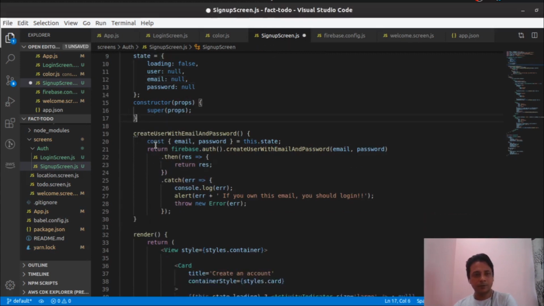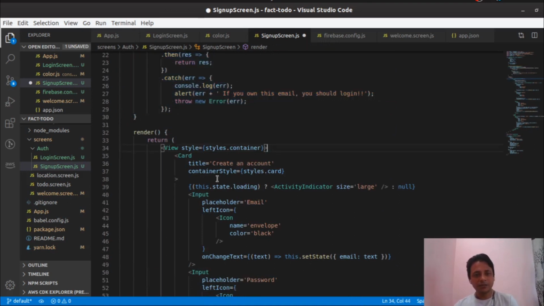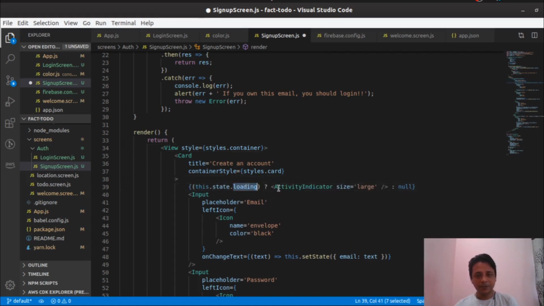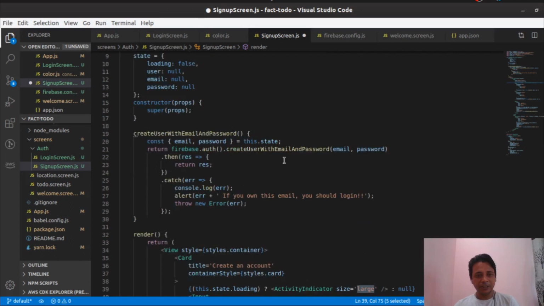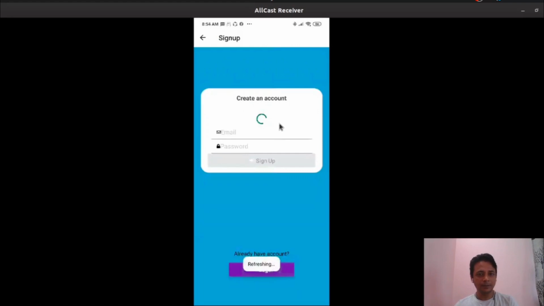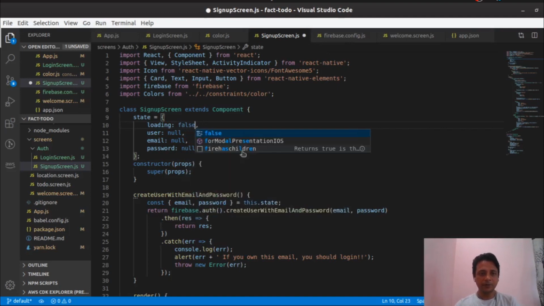And then let's get rid of this unwanted code. Okay, so this is just one function which is doing all the magic. These are just the design part of it. So if the state is loading, you will see that there will be an activity indicator. Let me see it. So this is what the loading activity indicator looks like. So let it be false for now.